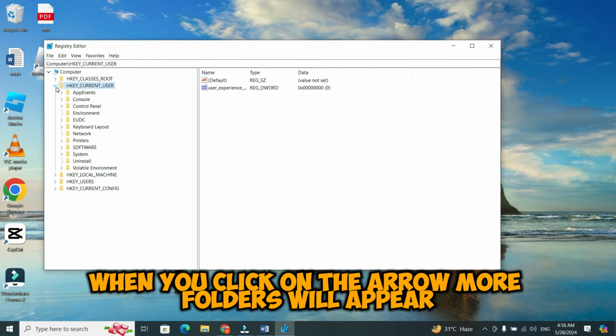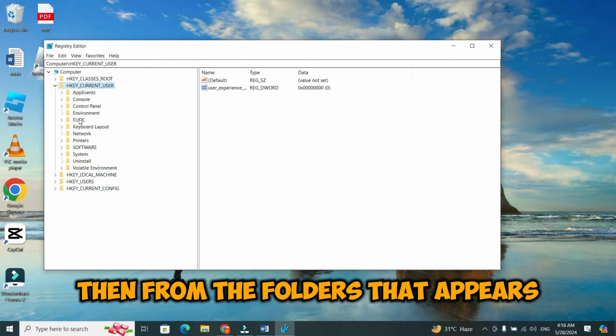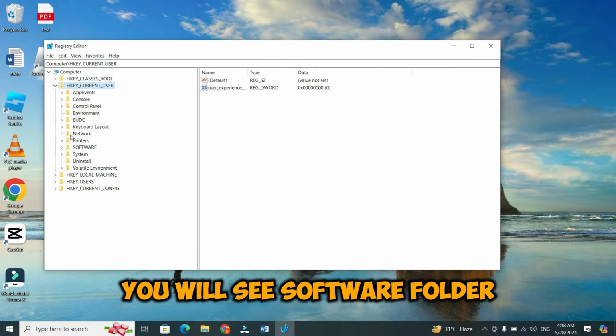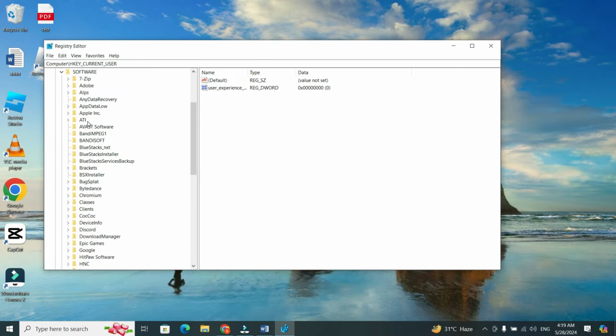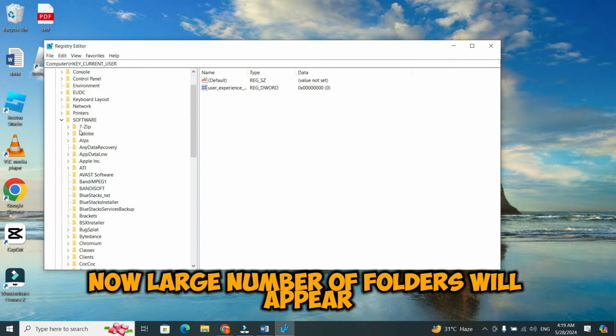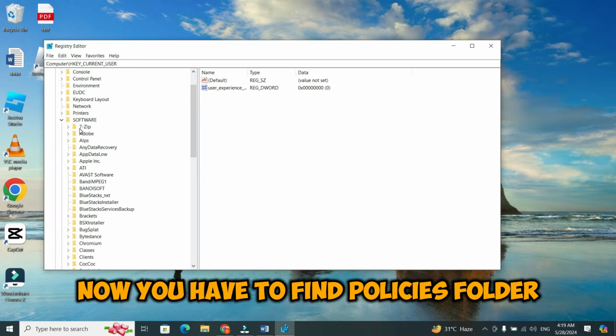When you click on the arrow, more folders will appear. Then from the folders that appear, you will see the Software folder. Click on the arrow that is near the Software folder. When you click on the arrow, now a large number of folders will appear. Now, you have to find the Policies folder.